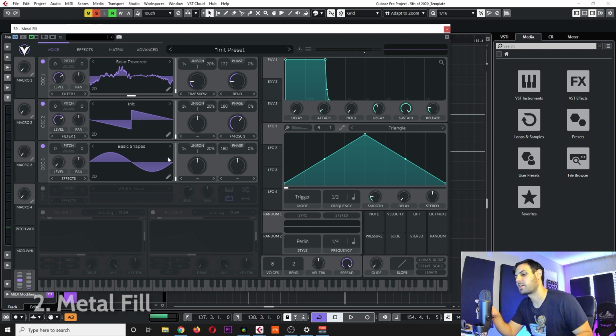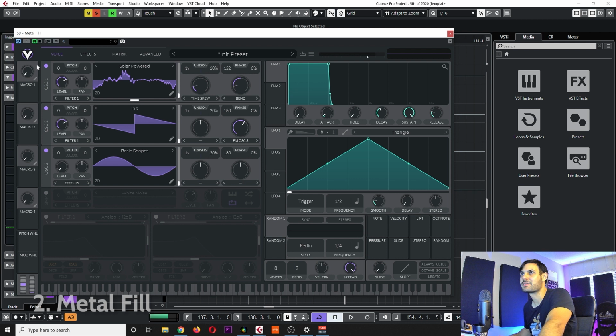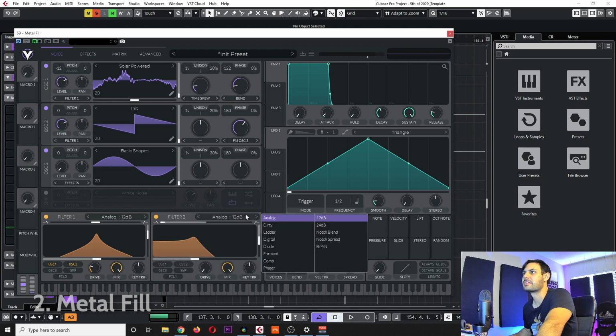So that's pretty much how our oscillators are shaping up right now. Let's just hear how they sound. Before I do that, I'm just going to take this an octave down. All right, now we can go ahead and apply our filters. So our first filter is this bandpass filter, and I think I just cranked up the resonance on this, and the drive goes up to somewhere here. And the second filter is this notch spread.